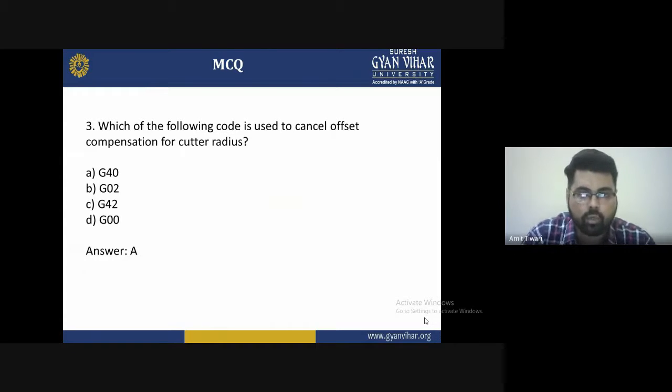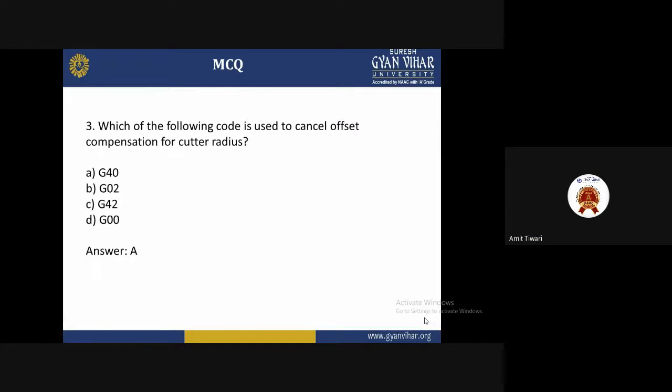The third one: which of the following codes is used to cancel the offset compensation for the cutter radius? The options are G40, G502, G42, and G00, and the answer A is correct for this. We know there are different types of codes and series, like the 40 series and the 00 series. G40 and G42 are preparatory function commands, where the G40 code is used to cancel the offset compensation for the cutter radius. So G40 is the correct answer, A, for this.